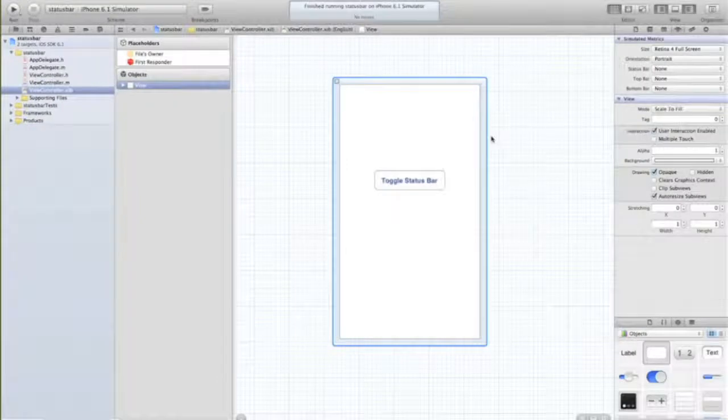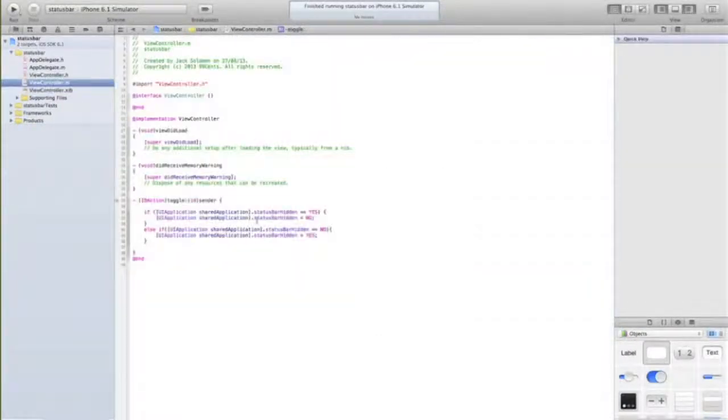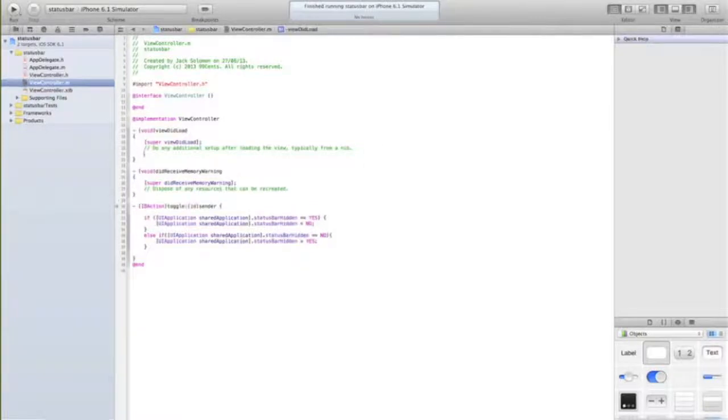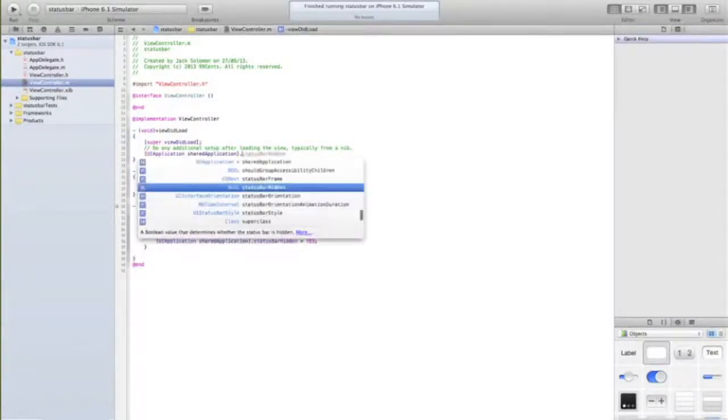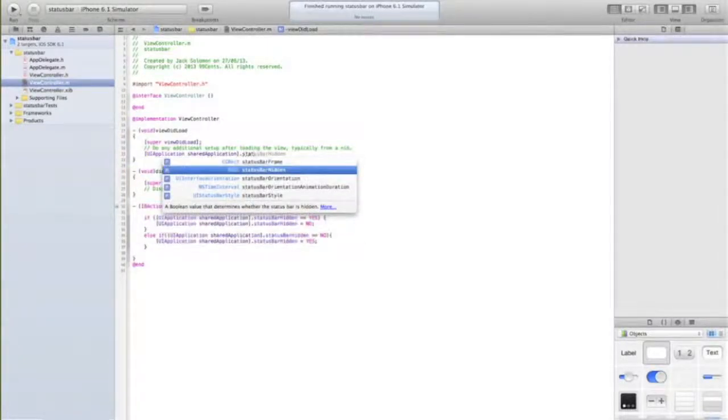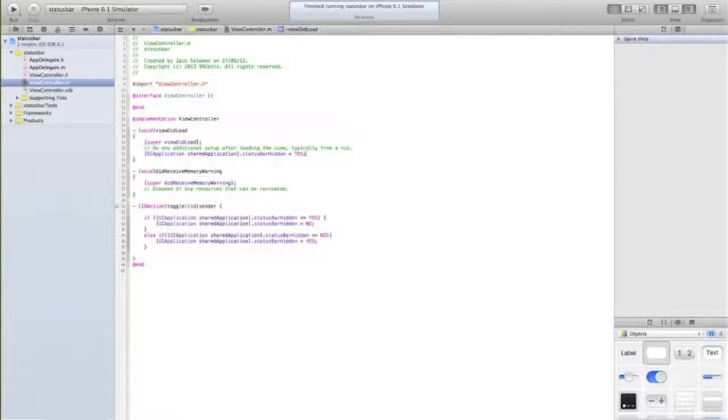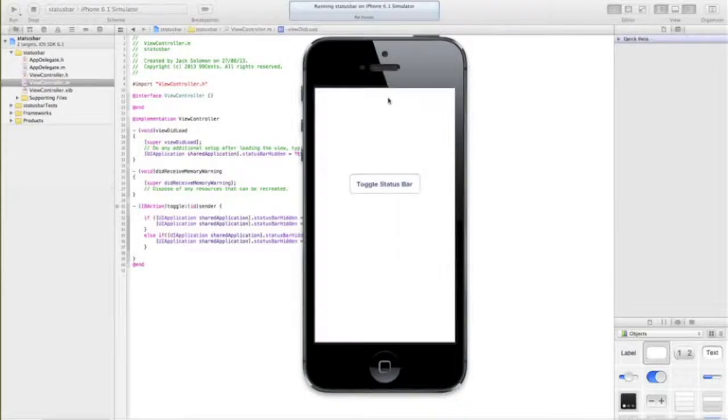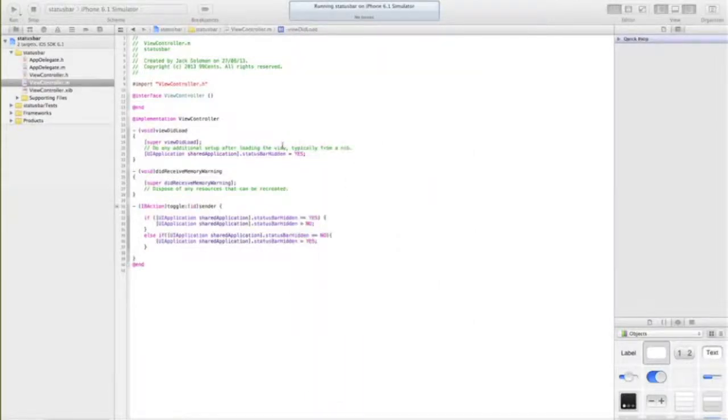So that's the basics of that tutorial. I'll quickly show you how, if you want to hide it when the application loads, just in your view did load, do the same code, UI application, shared application, dot status bar hidden equals yes. And that means as soon as the view loads, it's going to hide the status bar. And you'll see it's there, and then it's not there. And then you can see, get rid of that black line. So that's our tutorial for today.